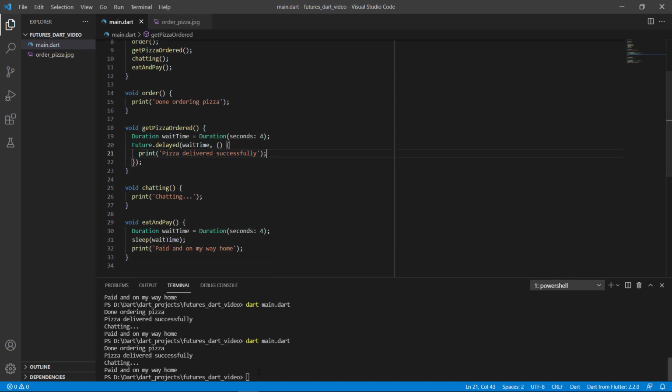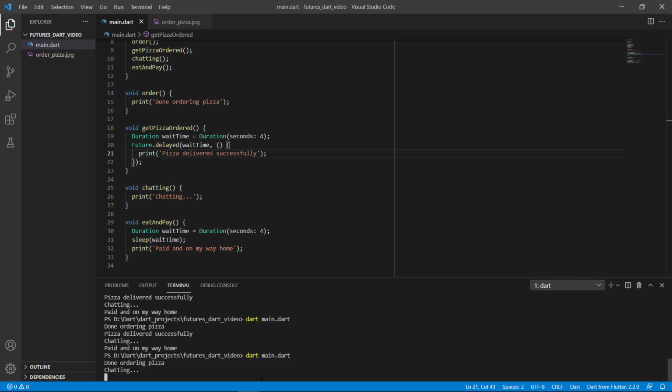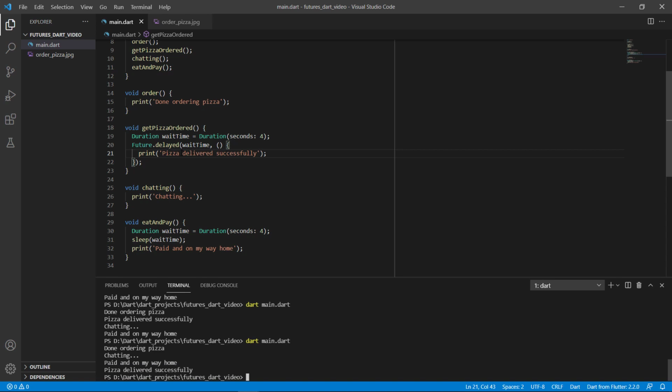Now let's just quickly have a look at the difference. So I'm going to run this again. You can see done ordering pizza, and chatting now ran before we actually had this. So let's look at the sequence now. It says done ordering pizza. Then we started chatting, which is quite fine because while we are waiting, we want to actually get the pizza. But now look at the sequence again. Now it says paid and on my way home, and then pizza delivered successfully.